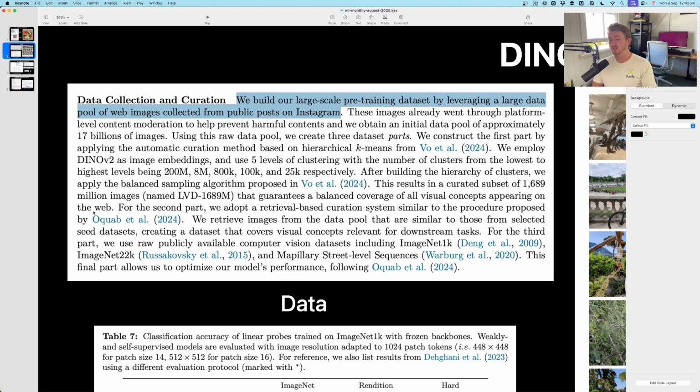See, of course, it says all visual concepts on the web, but it's still limited by the 17 billion images that they've curated from Instagram. So yes, it is all concepts on the web, but all concepts that are contained within the 17 billion images. So there's many, but I wouldn't necessarily say all. I don't think Instagram would necessarily have that many pictures of PDF documents or something like that.